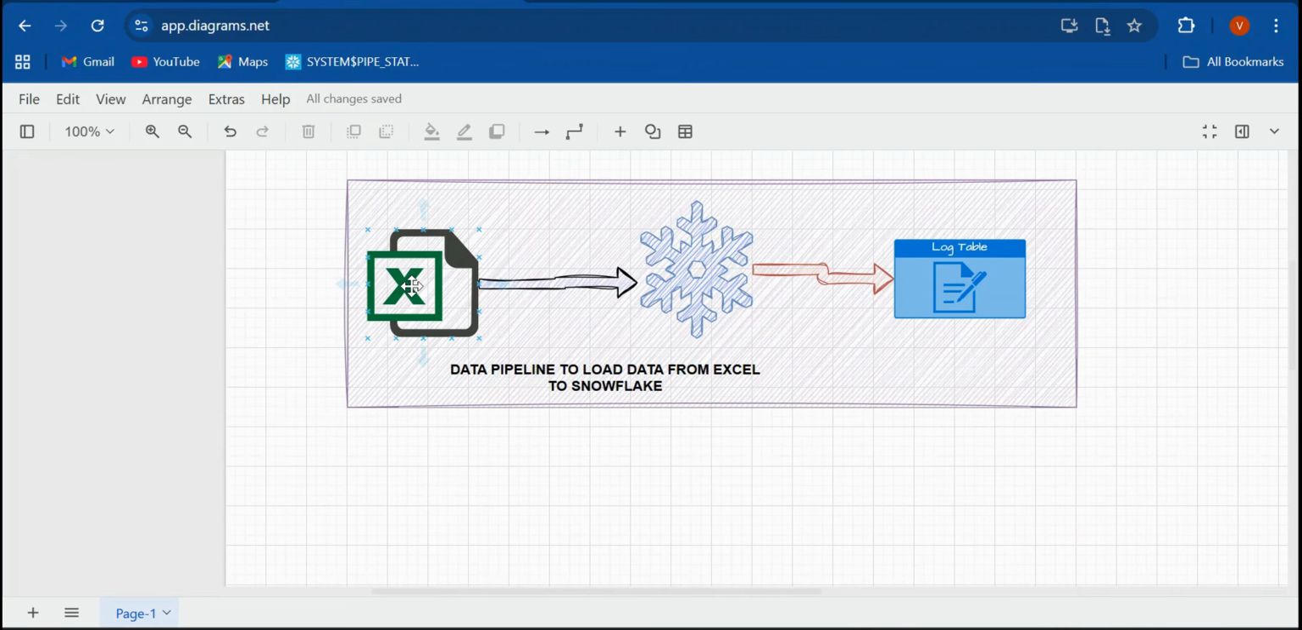Once the file is in the stage, after that, we will be creating error logging tables. Why? Because we need to log each and everything, like which file has been loaded, when it got loaded, how many records loaded, or if there is any error, then what was the error.